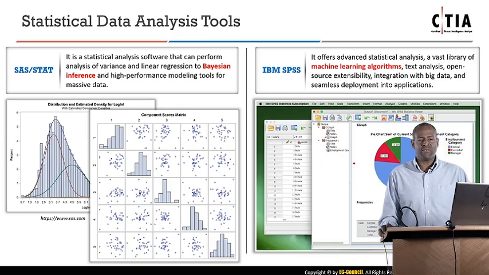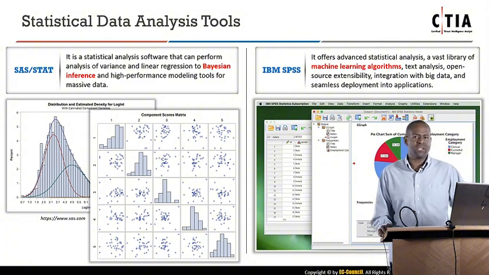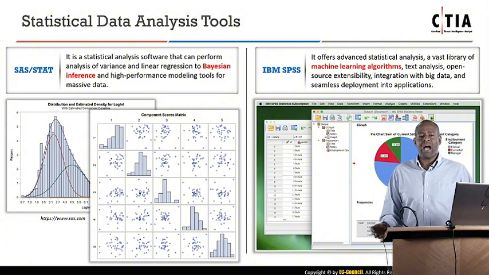It can do variants of linear regression. It can do Bayesian inference, high performance modeling. We see a few of the examples of the charts that it can do. And SAS is one of the highest ranked software companies in the world. And if you look down here at SAS.com, you want to check it out.